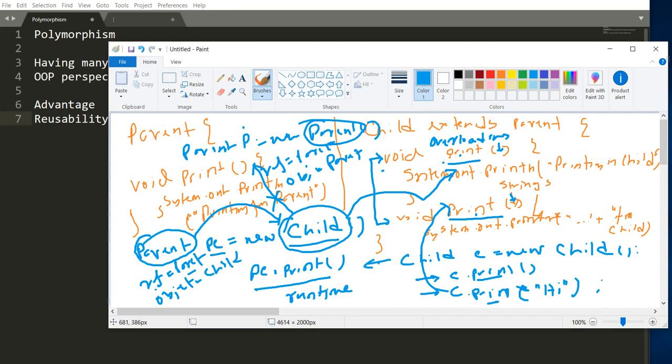So again, whenever we are creating an object reference of the parent type and creating a new object of the child type, and then if we are invoking the method using a parent reference, then the child method will be invoked. But in this case, whenever I'm saying p.print, we'll be printing this method. Okay, so now let's go to the actual code that I have written for you.